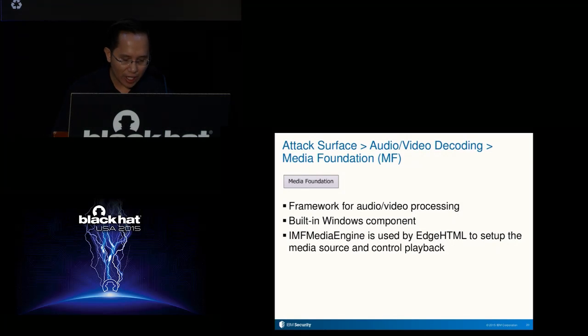As mentioned, Media Foundation is the component used by EdgeHTML for decoding audio and video content. Similar to Windows Imaging Component, it is a built-in Windows component and it can be used by other applications for audio and video playback. It is a rather large framework supporting a number of media container formats and codecs. EdgeHTML specifically uses the IMFMediaEngine interface of Media Foundation for setting up the media source and controlling playback. Again, similar to Windows Imaging Component, Media Foundation is another security critical library because its decoders are reachable to an attacker via the rendering engine.